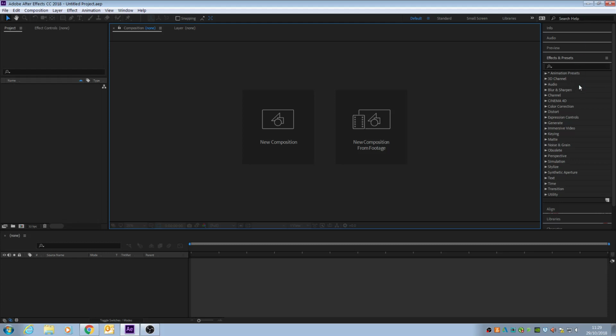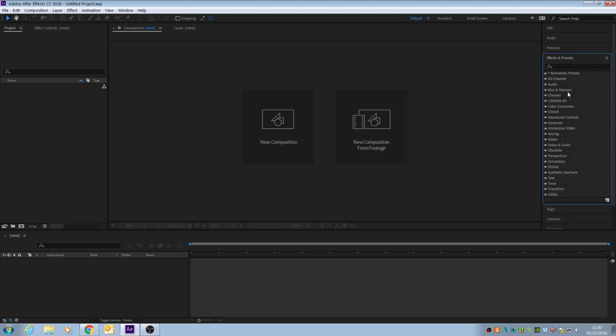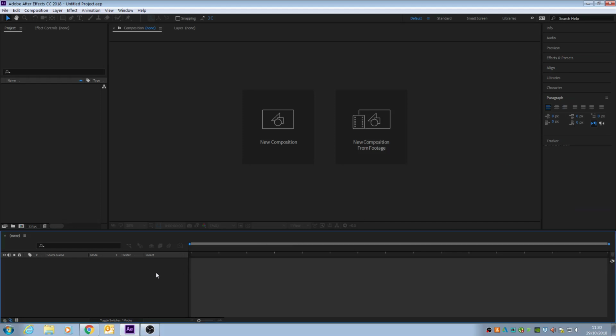On the right hand side you also have your effects and presets. You might also have your preview windows, information. For the most part you'll just be using effects and presets. However, if you're using the text tools, you can also use the align and paragraph tools here, which is quite helpful as well. And then on the bottom you have your timeline workspace, which at the moment says none because we haven't got a composition open.